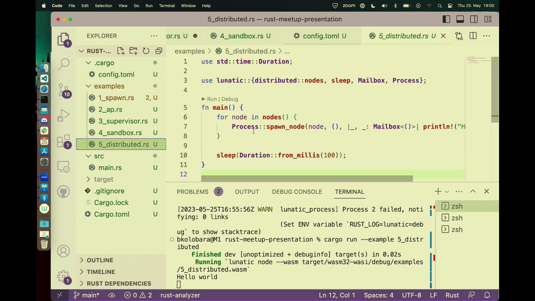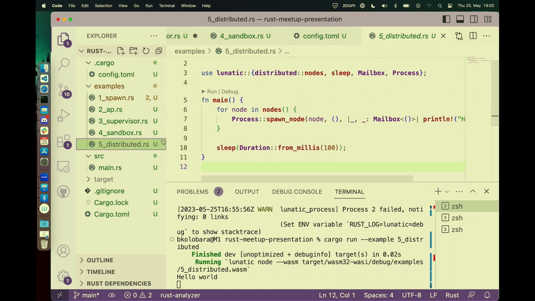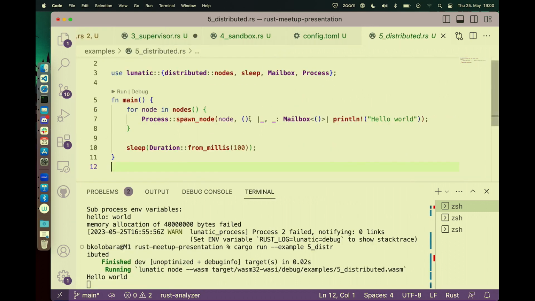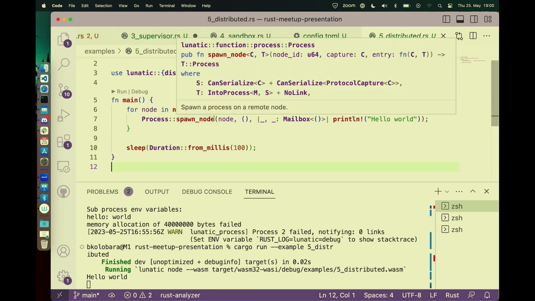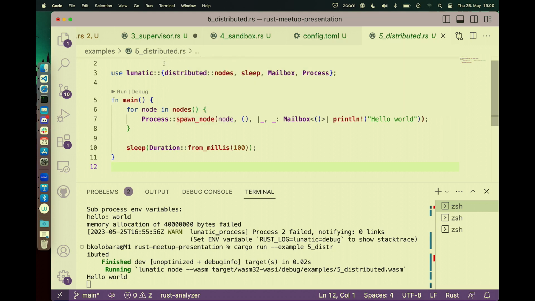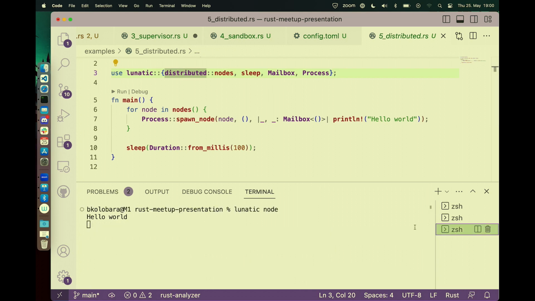And the distributed example does something similar to the first example we saw in this presentation. It just spawns a closure, but instead of using spawn, we are using spawn node, and then we use the nodes function in the distributed module to get all nodes and spawn this closure on all existing nodes. Because we're also executing on one node, this example prints out, and this is the other node that we had in the system. It also spawns a closure and then prints out hello world on it.